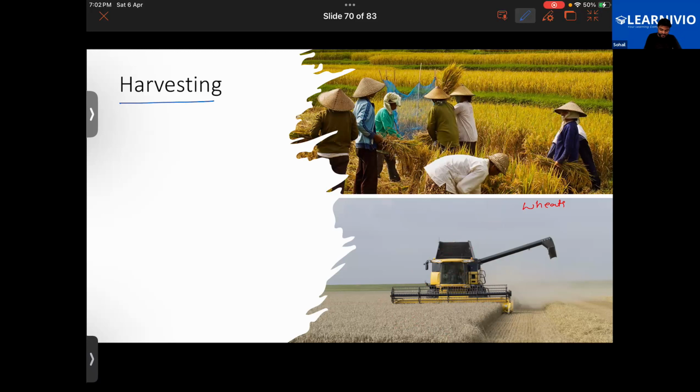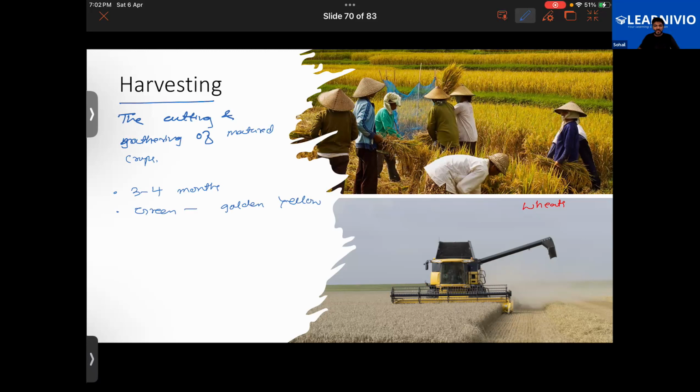So what is it? The cutting and gathering of matured crops. So crops normally take 3 to 4 months to mature, and then its color changes from green to golden yellow. So that is an indication that it is ready to be cut down.